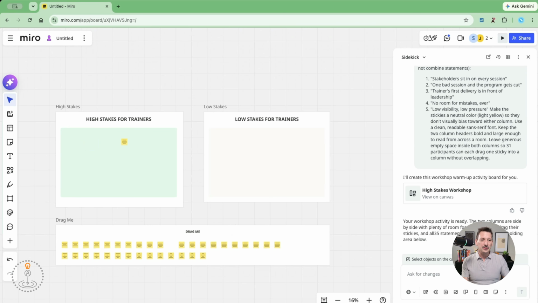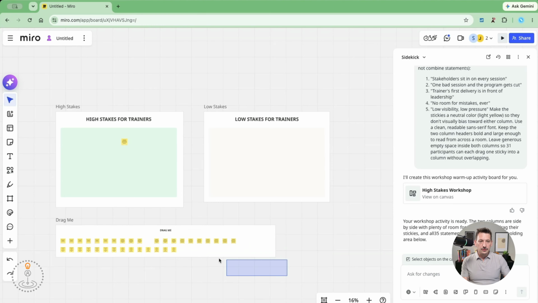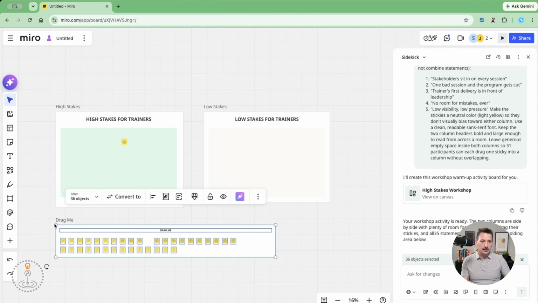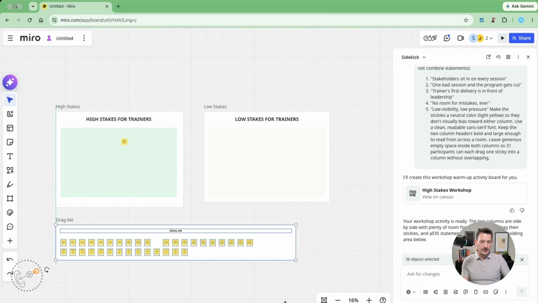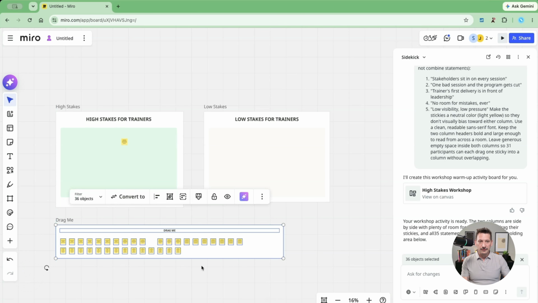I'll probably spend a little bit of time later resizing these things. So what I do is just click and drag, get everything there. Looks like we got the containing box as well. And then I can resize from there. I will have to spend some time reformatting these cards a little bit. Not the end of the world. The hard part is mostly done.